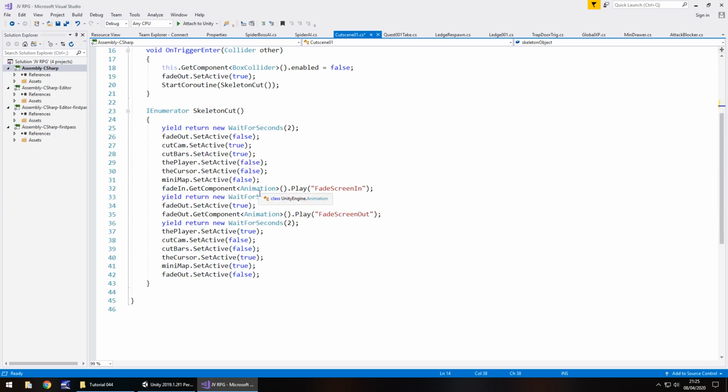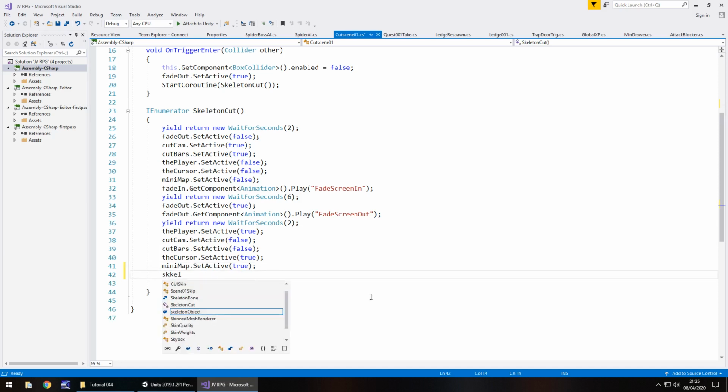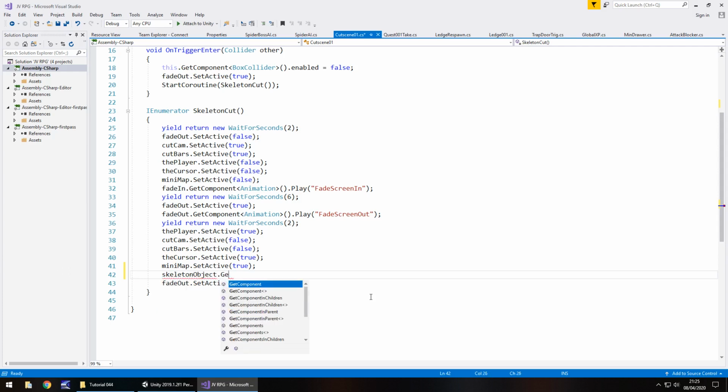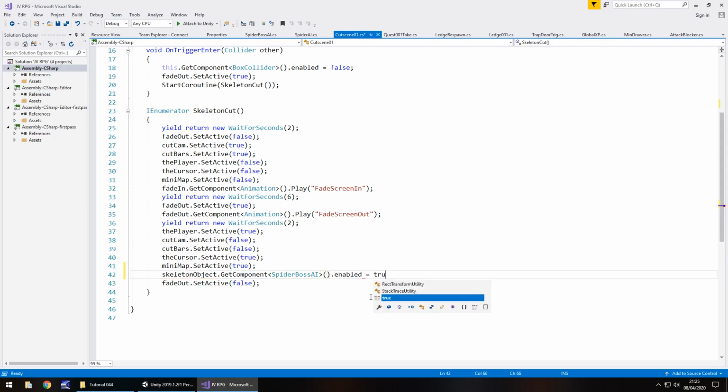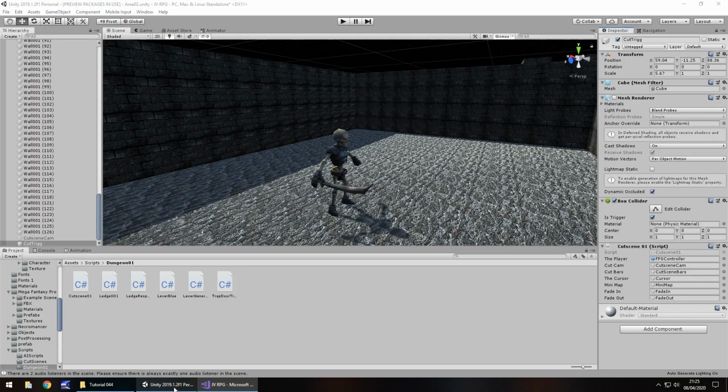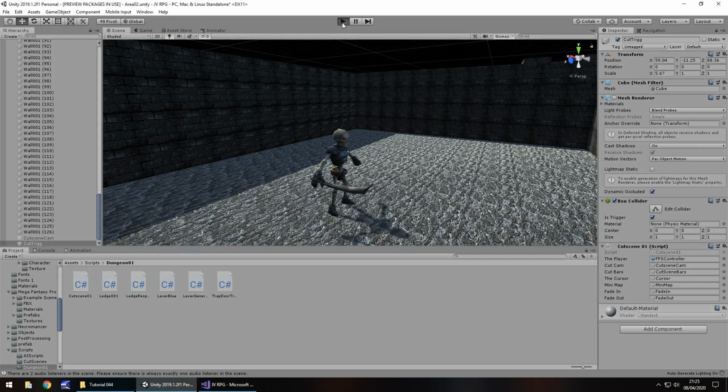So after all of this, we've got fade screen out, and we wait for 2 seconds and then turn everything off. What I'll do is just before we turn the fade out off, I'm going to say skeleton object dot get component, in spiky brackets, it's called the Spider Boss AI, which is that script. Dot enabled equals true, semicolon, and save. Now we're going to come back to this and modify it again, but we just need to test that this actually works. It's always good to test whenever you've done something a little different.